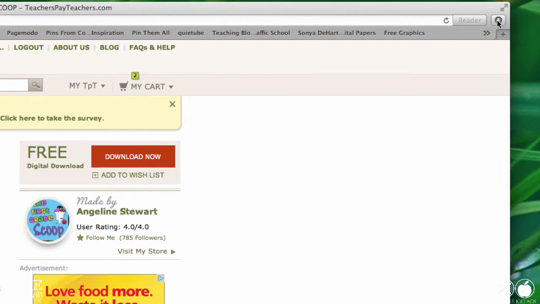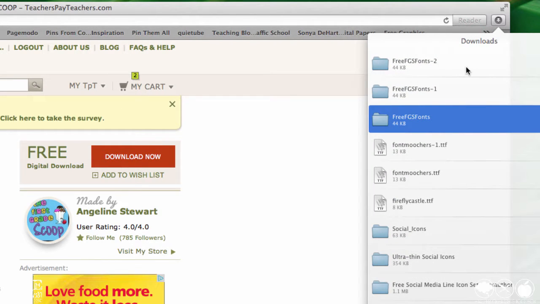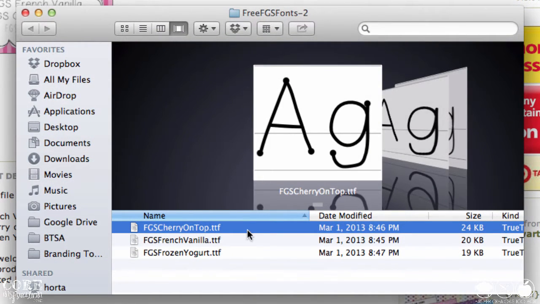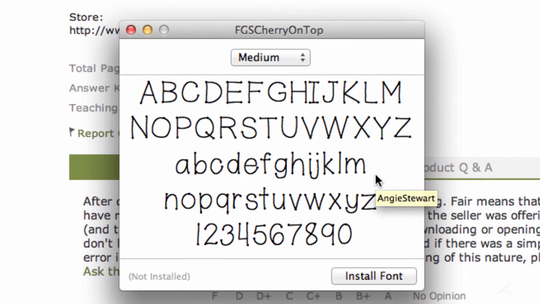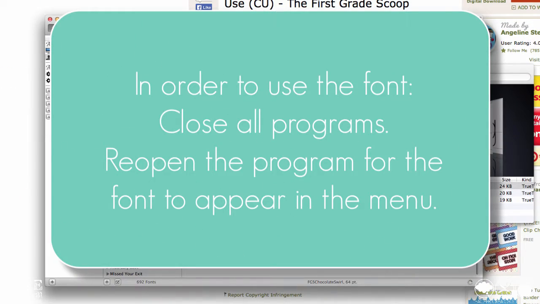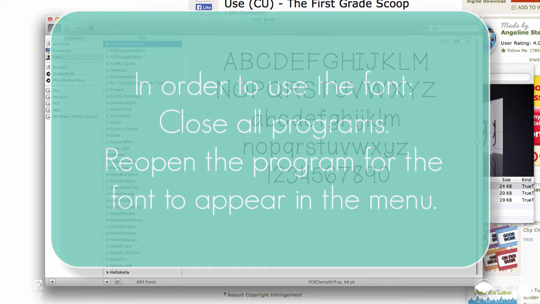This will send the file to my Downloads folder in the upper right-hand corner of my Safari browser. I'll double-click to open the Fonts folder, and then double-click again to open the font. This window will appear, and then I'll click Install Font. In order for this font to be available in PowerPoint or any other program, I must first close the program and reopen it so the font can be added to that program's font collection. You can then incorporate the font into your resources by selecting it from the Font drop-down menu.